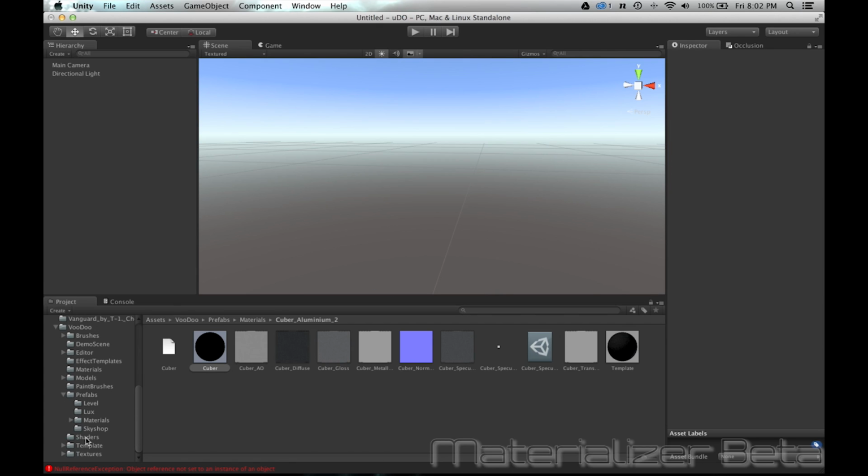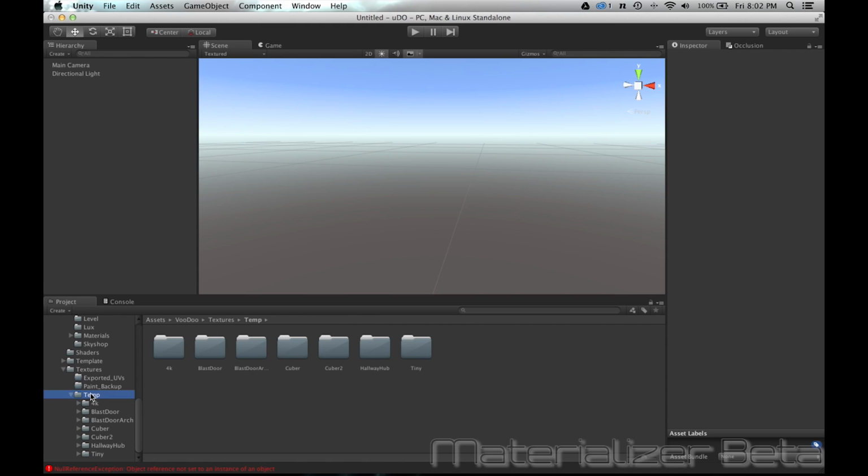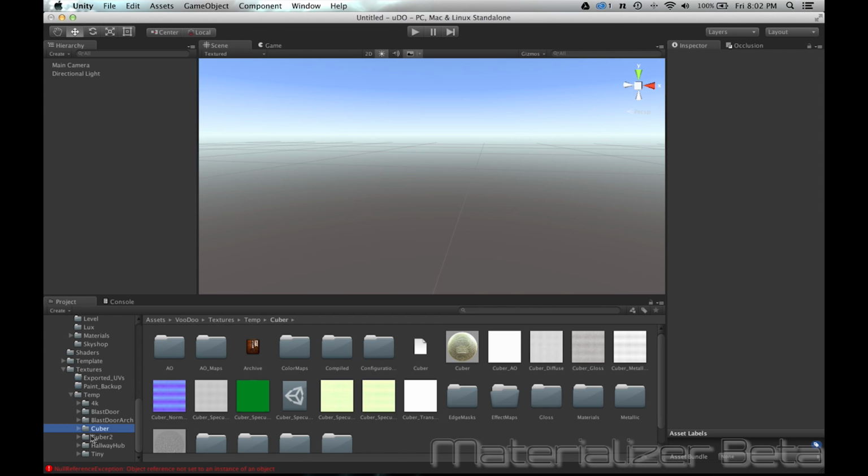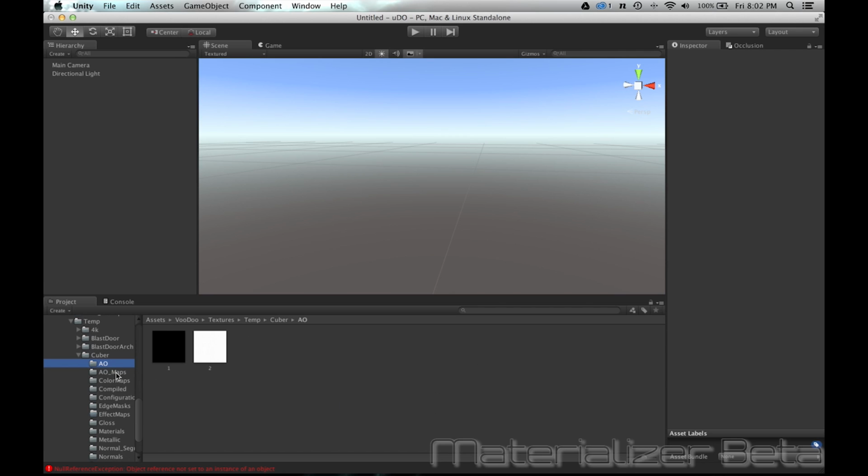The next thing we'd look at will be this textures folder, and inside of textures you will see another folder called temp, and temp is the working directory for your Materializer projects. So you'll see here this cuber folder that I have. It's got all these subfolders in here that contain information and different images, like some ambient occlusion information, color mask information, compiled data, or compiled image data.